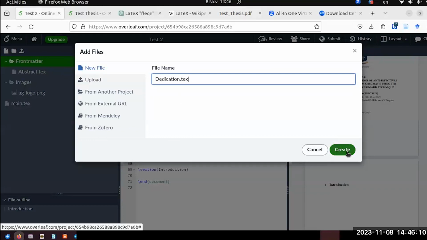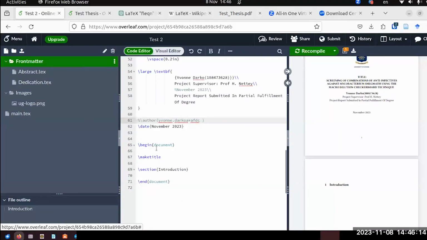Why is it that I have issues typing acknowledgement? I always get the spelling wrong. So I'm just running away from acknowledgement. Yeah, so we now have an abstract page, and a dedication page.